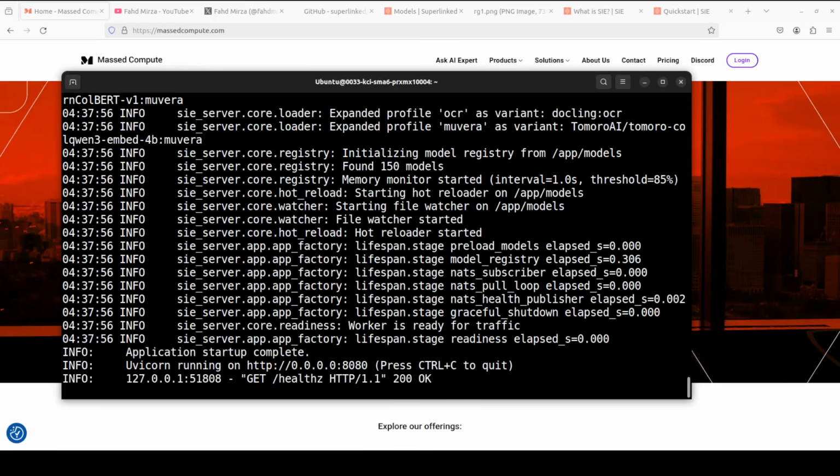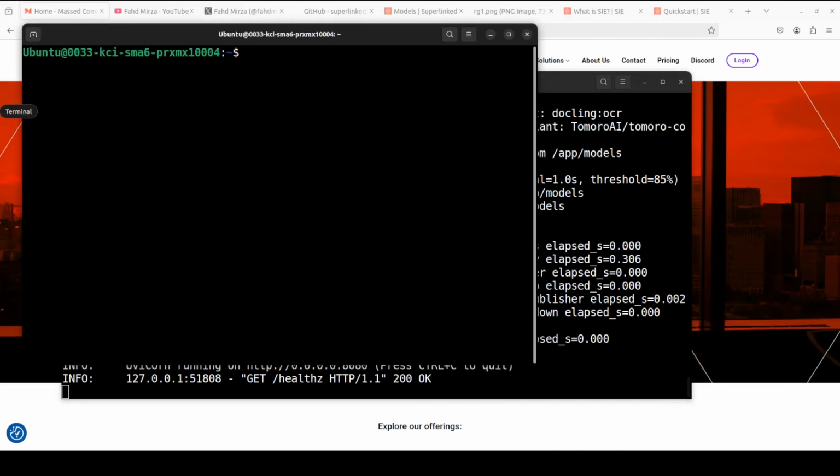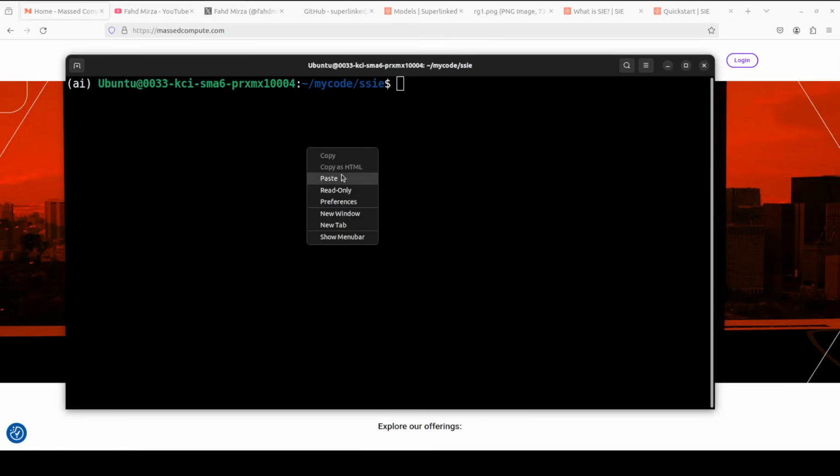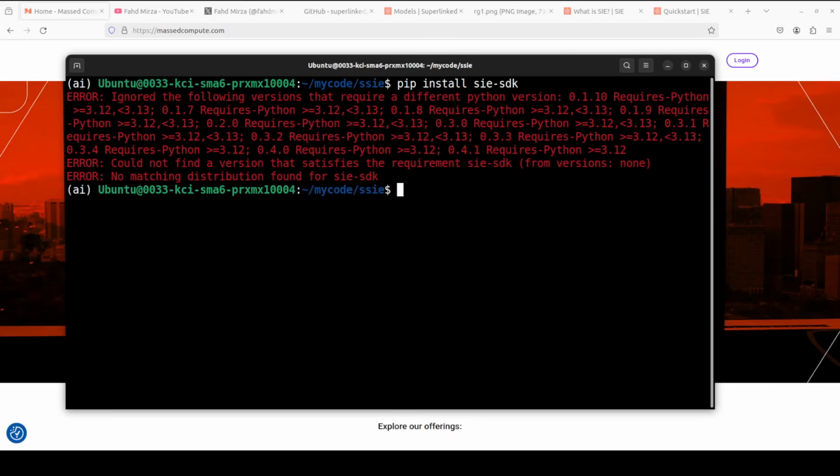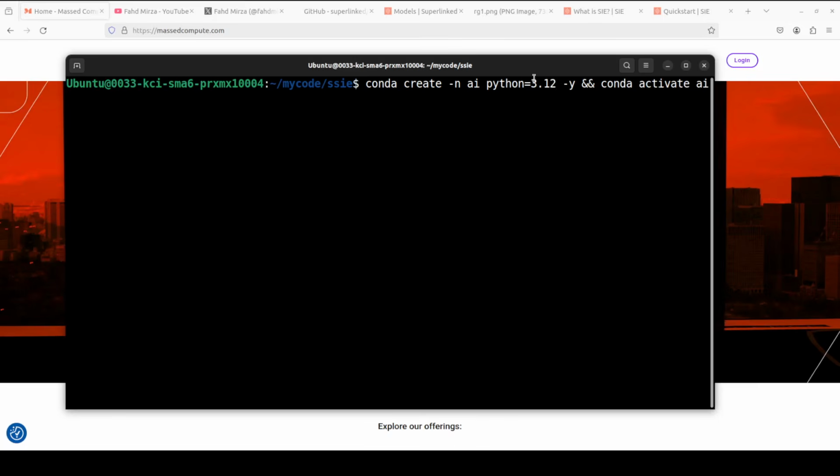Server is up, 150 models loaded, ready on port 8080. Now let's actually use it and run our first encode, score, and extract calls to see how exactly this thing works. I'm just going to open a new terminal window. First up, let's install the SDK of this SIE. So I just need to first install this Python package. The reason why it is failing is I created this Conda environment with an older Python version, and it is complaining about that. So I will just deactivate that and create it with a newer Python version. This is all I need to do.